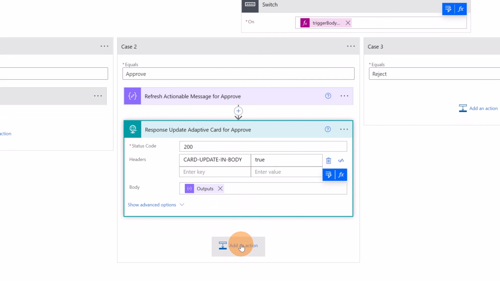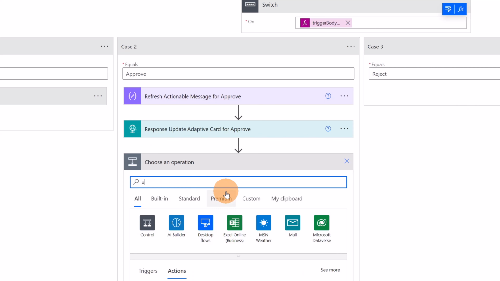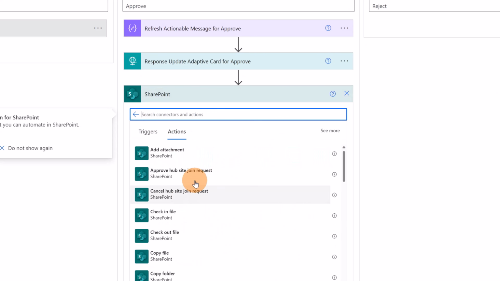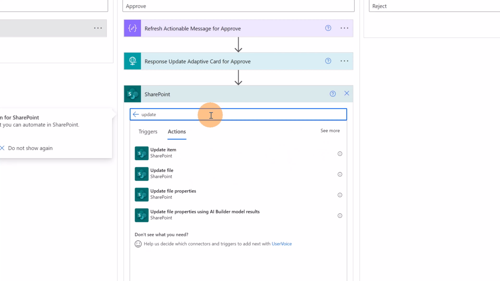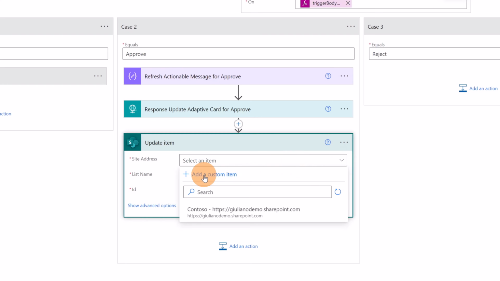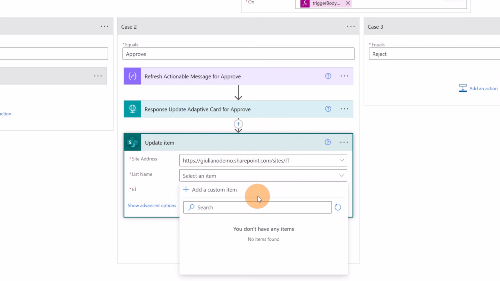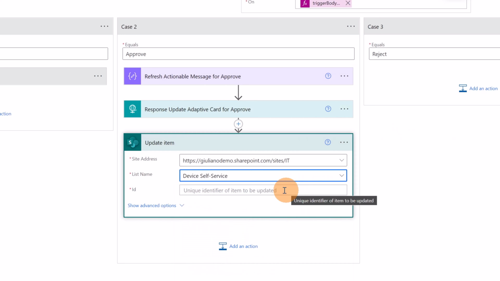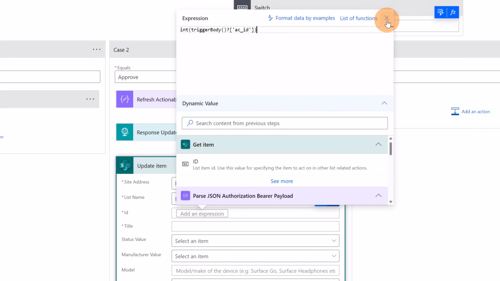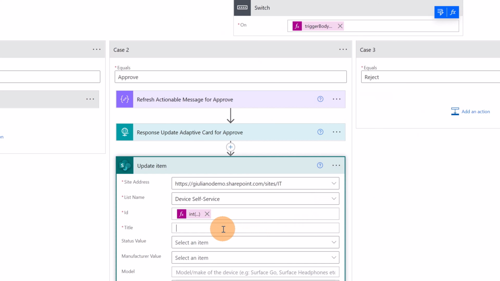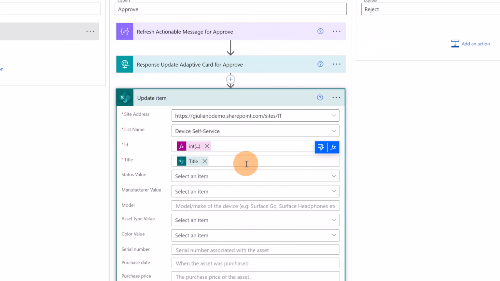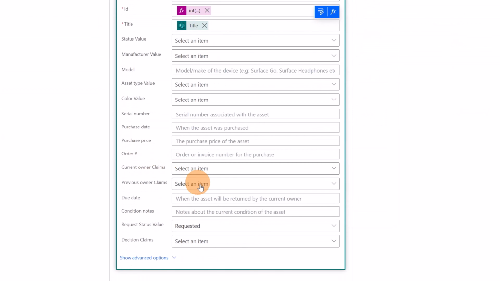It looks good here. Now in the last action, I'm going to update the list item. Let me type update. I have the SharePoint connector here. Then let me type again update item. Here we go. I have to select again the website. I added the website, list, device self-service. To be consistent, I will use the same property in the expression, trigger body AC underscore ID, that comes from the request, from the post request. The title, I can reuse the same coming from the get item. This is required. I have to specify just the required fields.